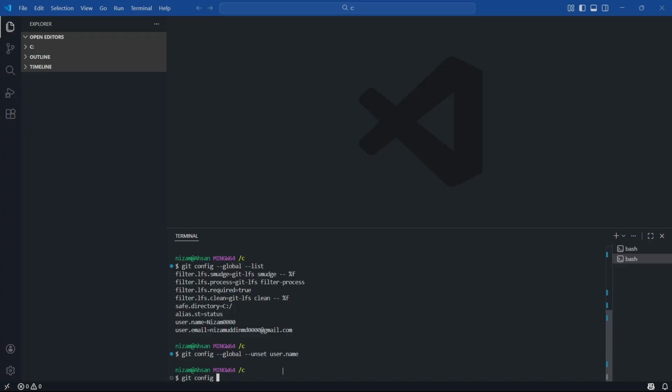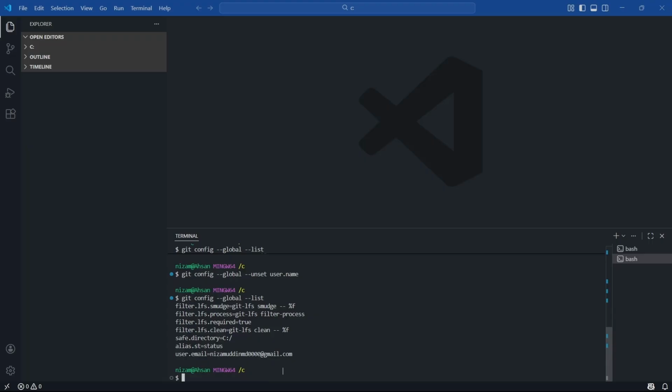After unsetting, you can check with git config --global --list. If the username and email lines are gone, the values have been successfully removed. You can now set new details using the usual git config commands. Now you can add a new username by typing git config --global user.name "your new username".